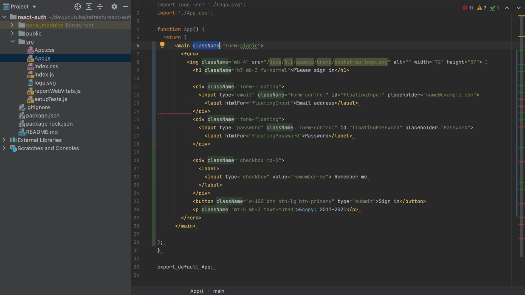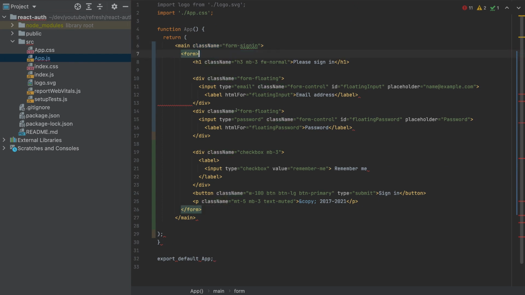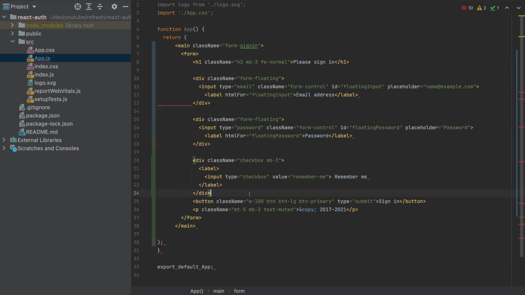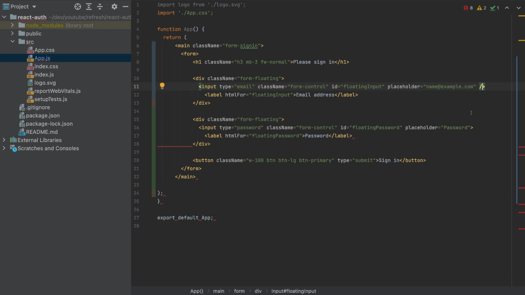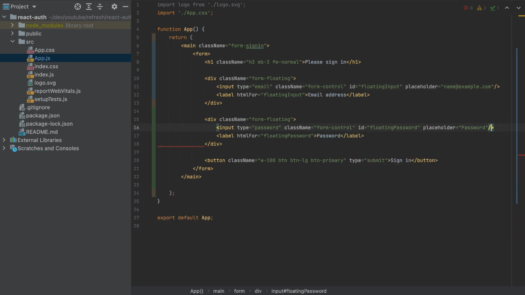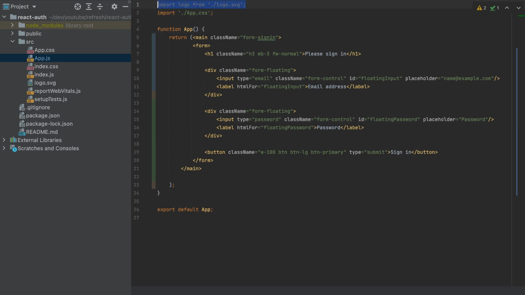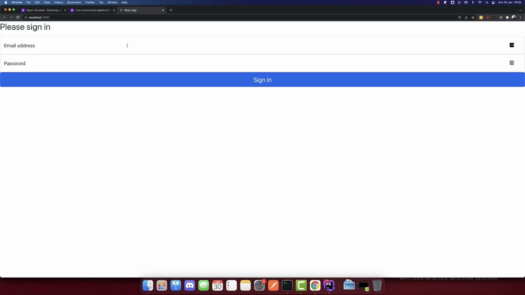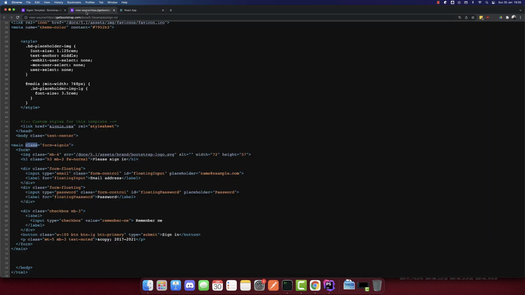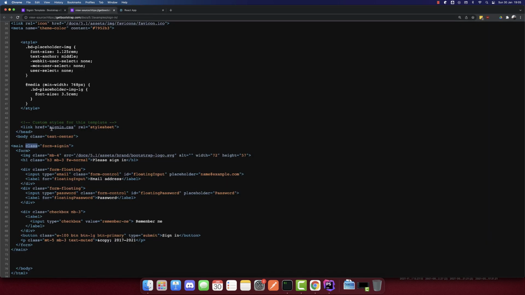And also let's remove the image here. Let's remove also this checkbox and this paragraph in the end. And also these inputs, we need to close them, otherwise they throw an error. And that's it. So if we go to our React app now, we'll see this form. Still we need some CSS, which is located here, a link href signin.css.